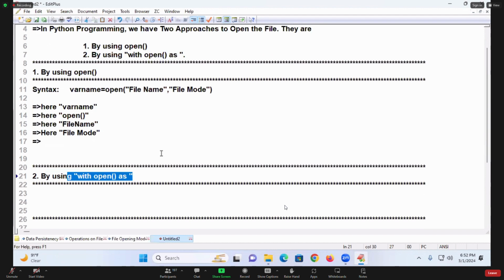Let us start. First, I will start with the open function. Open is one of the predefined functions, students. Every predefined function is present where? In a module. And open function I am just calling directly, without the module name. It belongs to the built-ins module. So predefined function present where? Built-ins module.